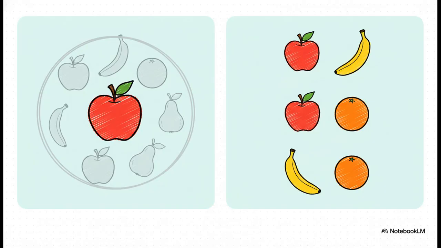One way is called one versus rest. Imagine you train one model that's an expert on apples. All it does is tell you, apple or not an apple. Then you train another for bananas and one for oranges. When a new piece of fruit comes along, you ask all your experts, and whichever one yells yes the loudest, wins.